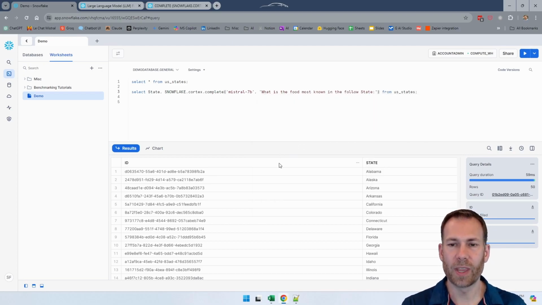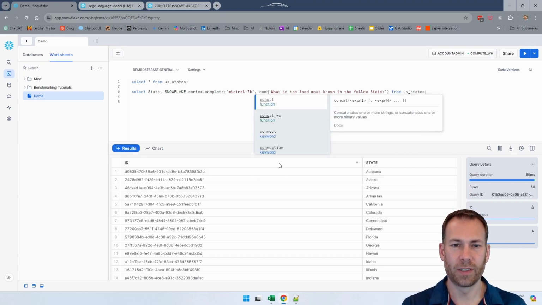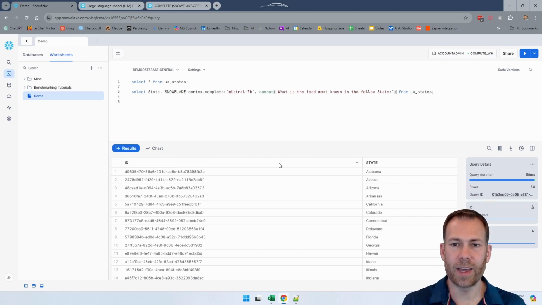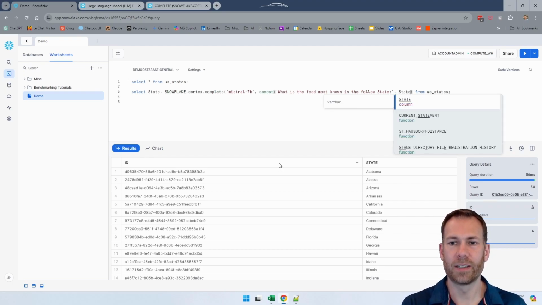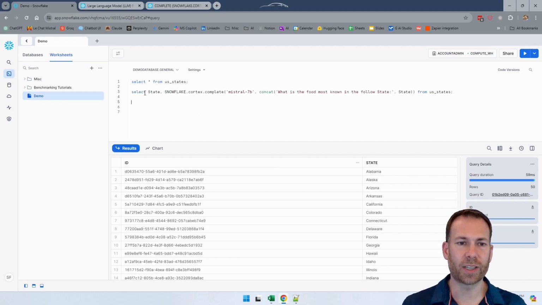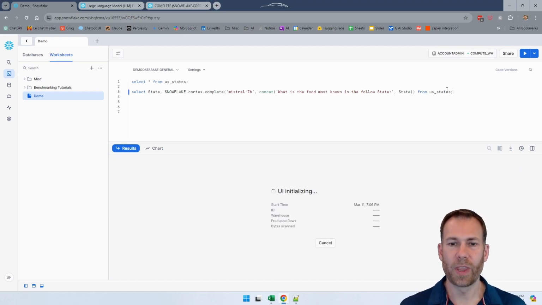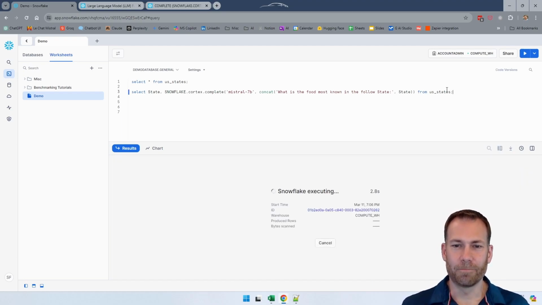I'll do a colon. And there are a couple of different ways we can do that. Use the concat function. So we'll do a concat, and we'll concat that with the state. So there we go. Second parentheses. Let's double check it. So we're going to select the state, and we're going to select the machine learning, basically generative AI, Cortex Complete. We're going to use this model. And let's concat what is the food most known by that state, and then the state of that particular row. So Control Enter, and let's see.